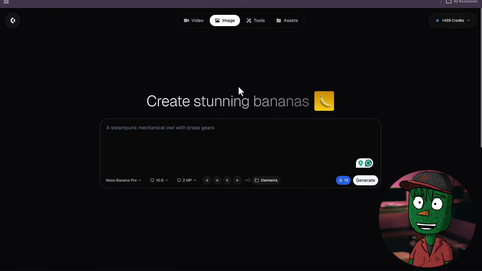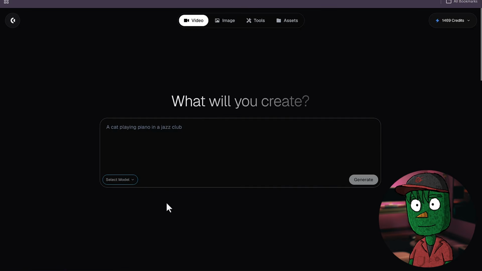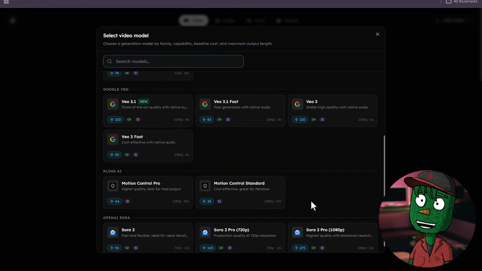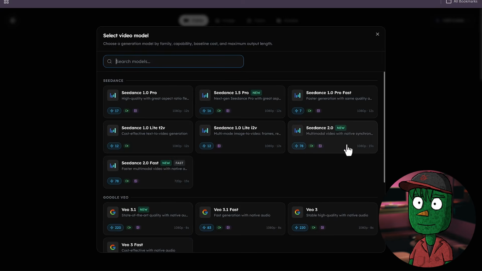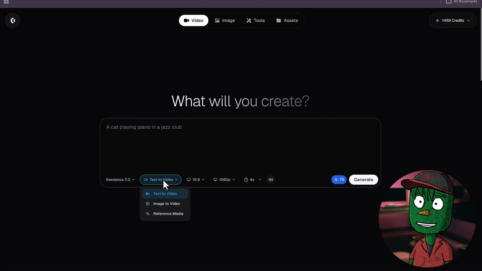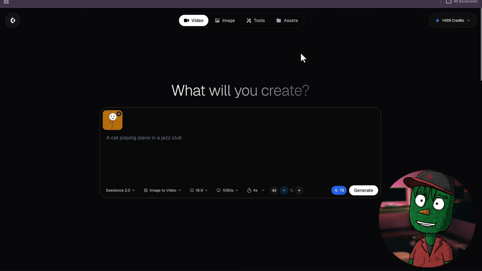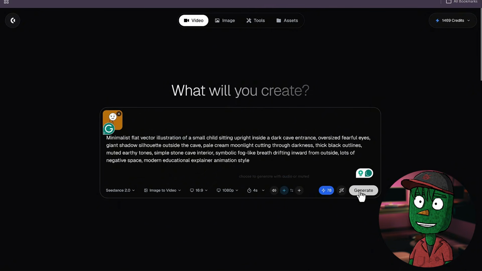The next thing you can do is to convert these images into animation. And to do that, just click on Video here, and then it's going to switch. Then come to Select Module and go to the one you like. As you can see, Google Veo 3 is here. Seedance 2.0 is also here, which I highly suggest if you're making an animation video. Now the next thing you need to do is change from text to video to image to video for best results. Once you do that, the next thing you need to do is upload the image you generated earlier and click on Generate.